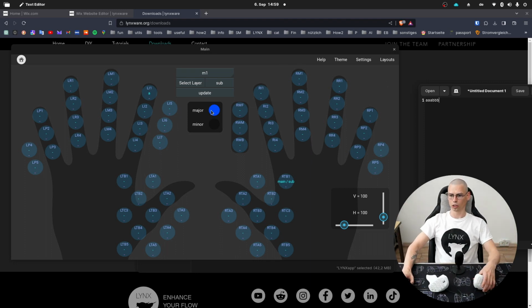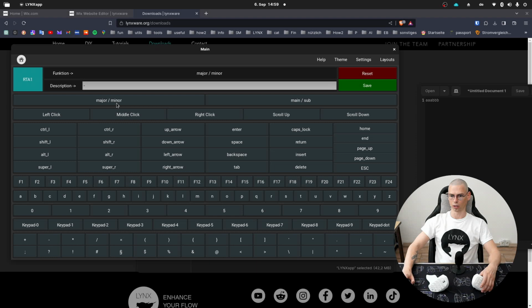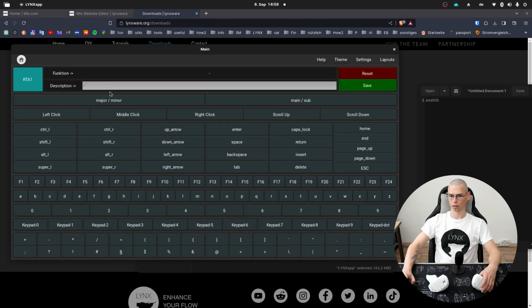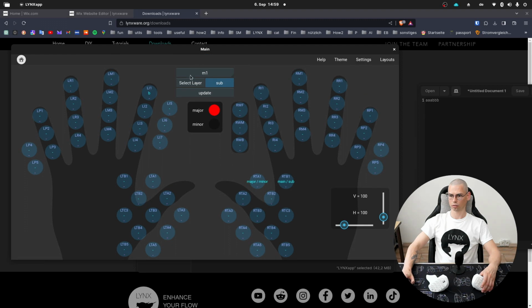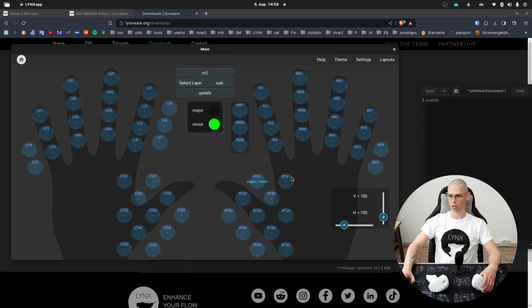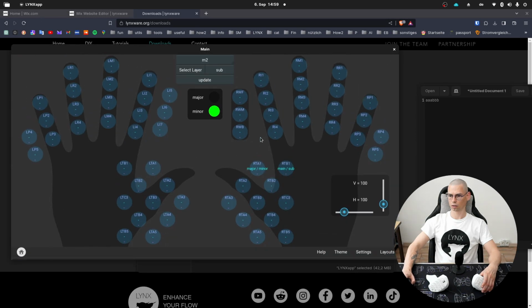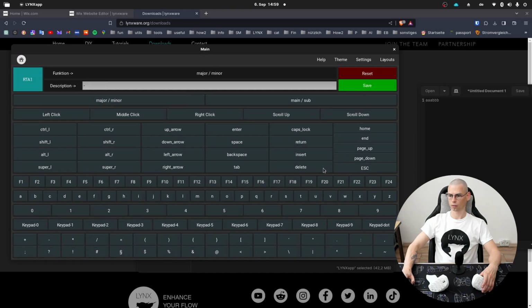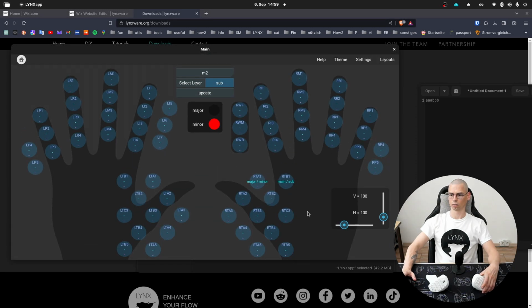So, and if you want to switch between major and minor, we have to add another switch. This is here major minor, save, go up, also here to sub, major minor, save, layer, major minor, main sub, and here also to sub, major minor, and main sub. So now I can switch the layouts from each layout on the same buttons.